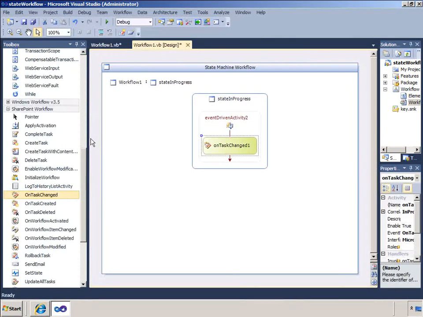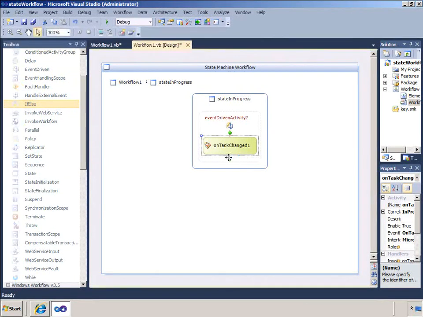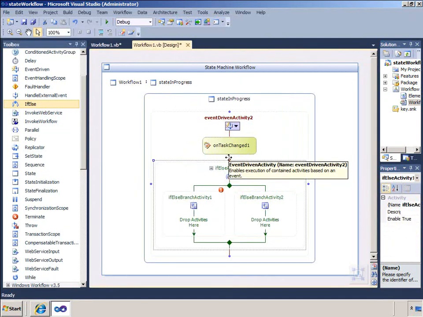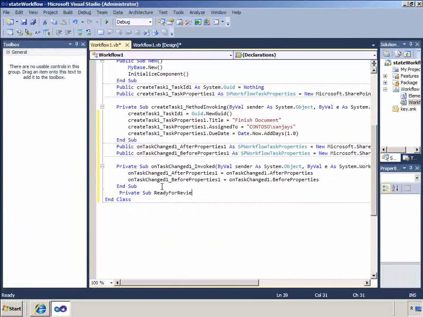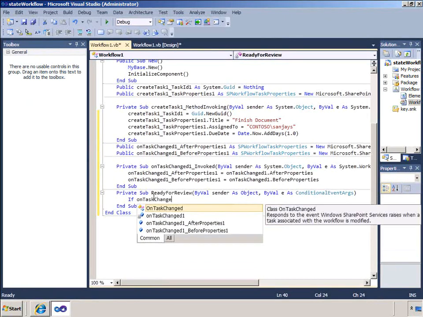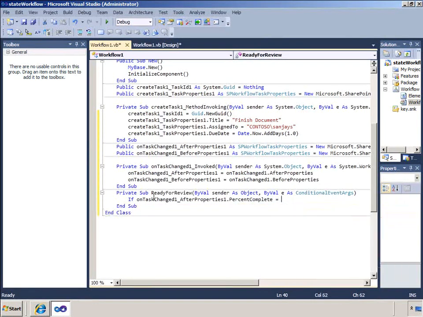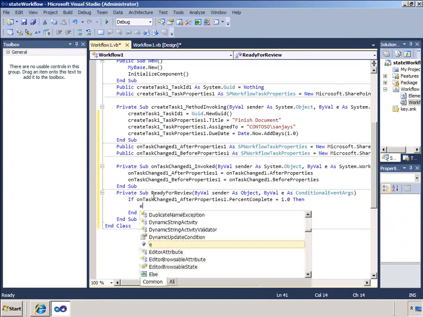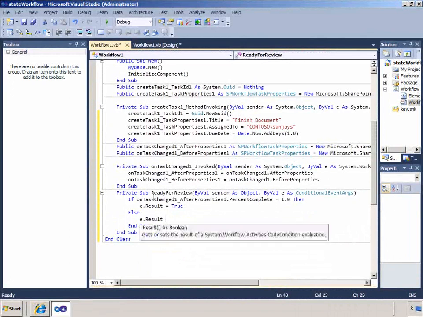I will click the design surface. After I have done that, I'm going to see if the task has changed, so I'm going to add an if-else activity. I want this if-else activity to use a code condition, so I will view the code page and add some logic for that. You can see this code is fairly straightforward. I am checking if the after properties associated with the onTaskChanged is 100% complete. That is represented as the value 1. If it is, then the result is set to true. If not, the result is false.